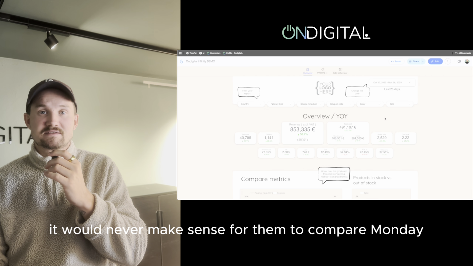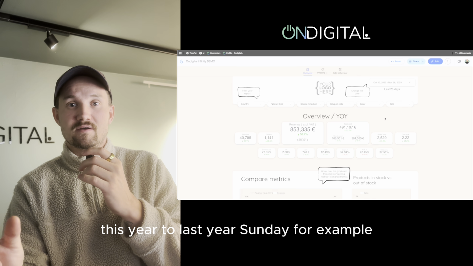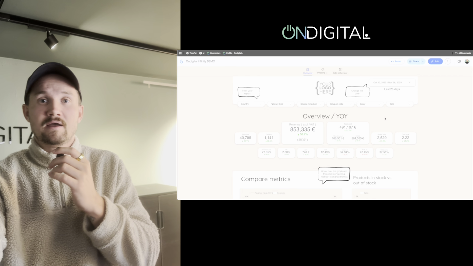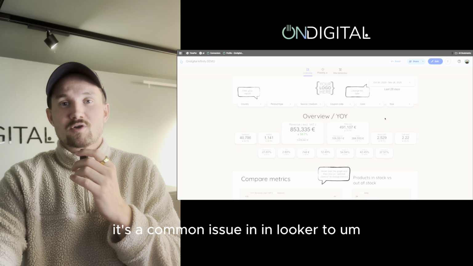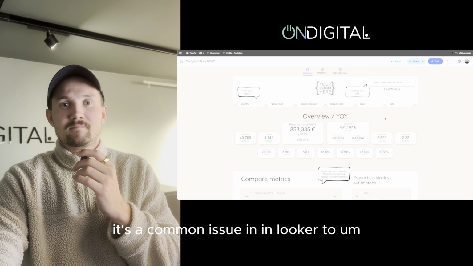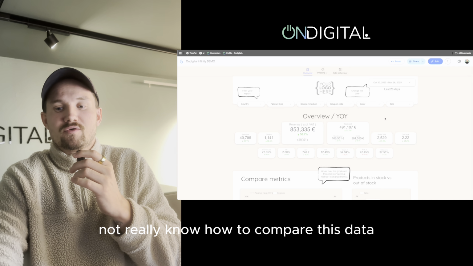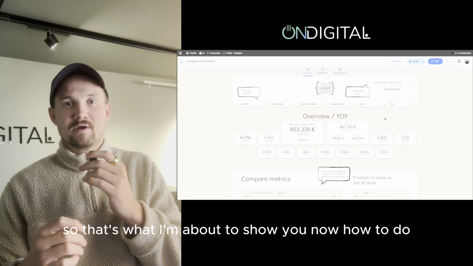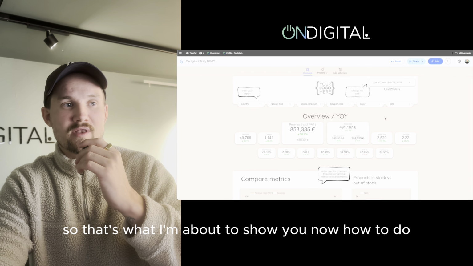So it would never make sense for them to compare Monday this year to last year's Sunday, for example. They would always want to compare Monday to Monday. And it's a common issue in Looker to not really know how to compare this data dynamically and accurately. So that's what I'm about to show you now how to do.